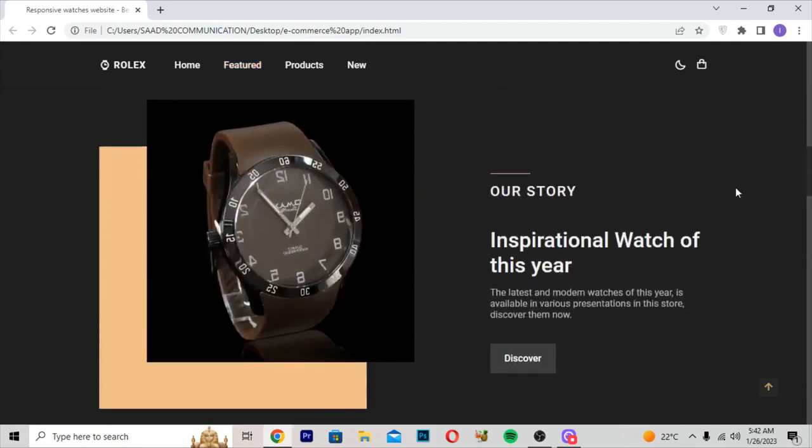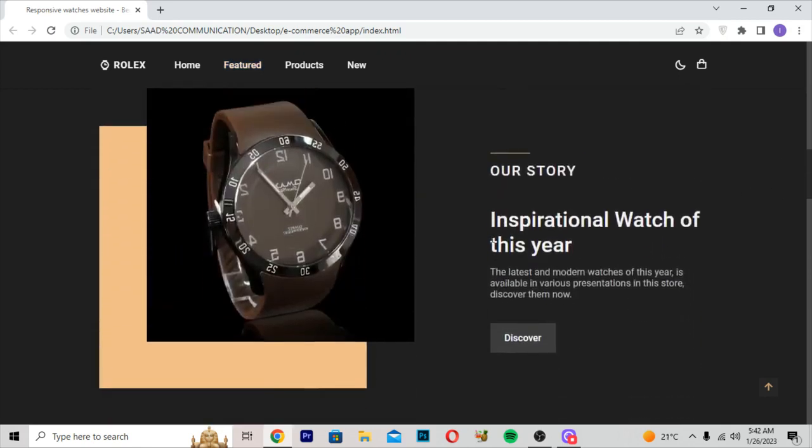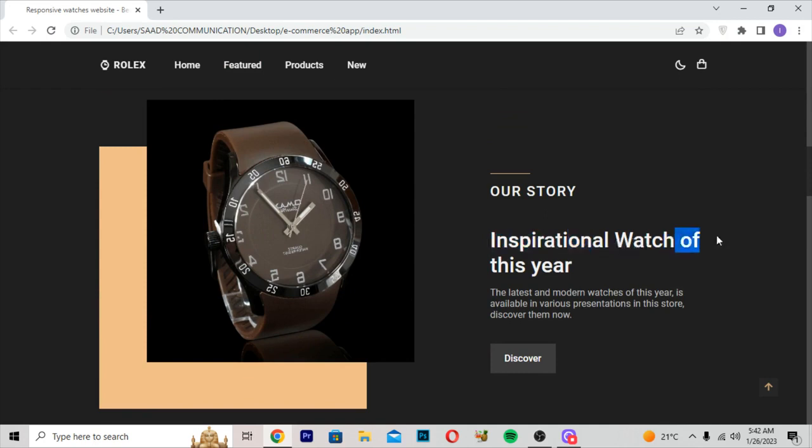Then move down, here we get our story. And in our story we get the inspirational watch of this year. You can learn about this watch by reading this paragraph, and you can press the discover button to discover more about it. You can also see at the left an image of this watch, which looks awesome.